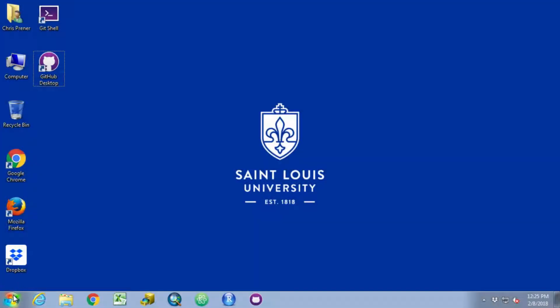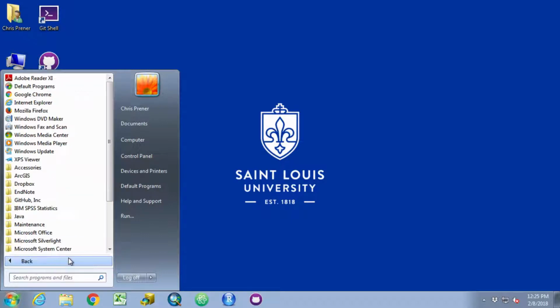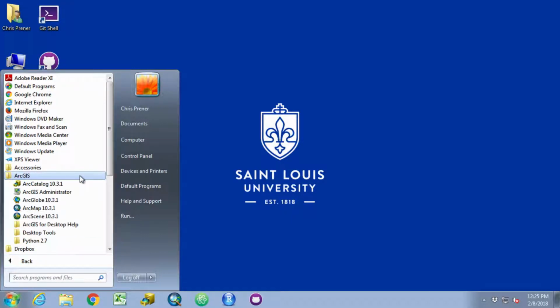To begin, we want to open up Arc. Remember that ArcGIS is not a single application, but rather a family of apps. We'll be primarily using ArcMap this semester.